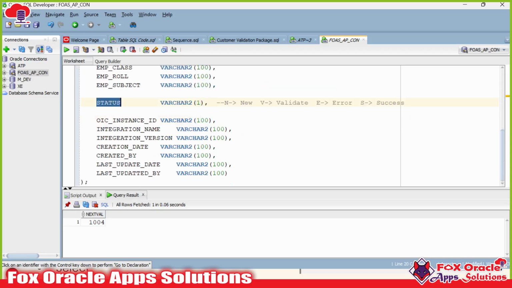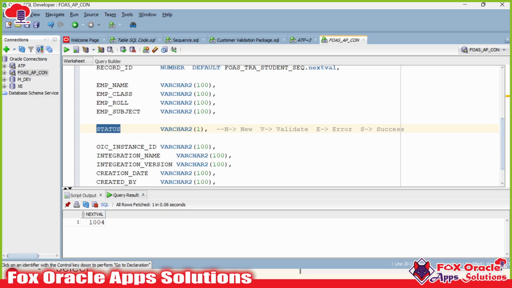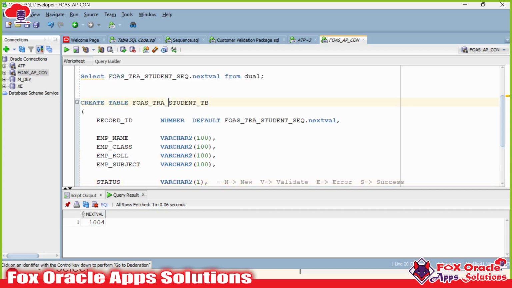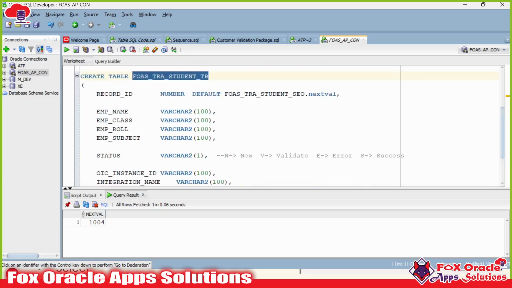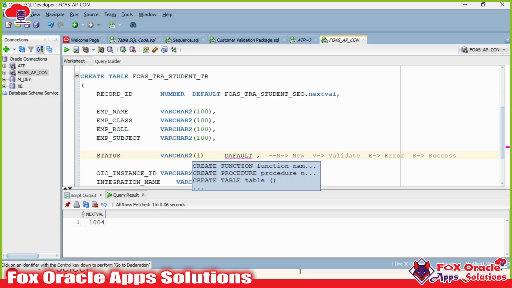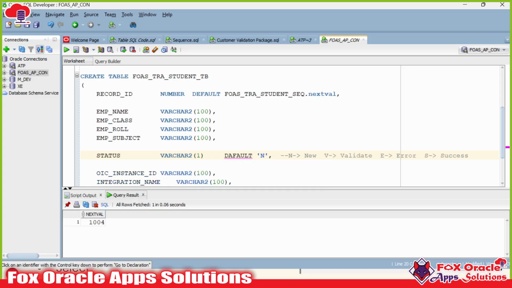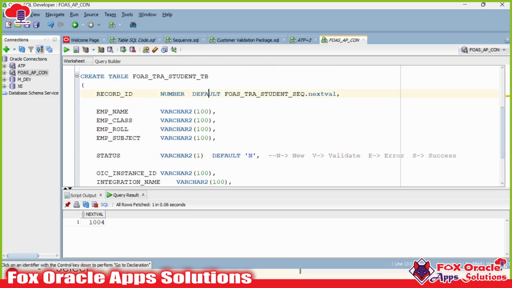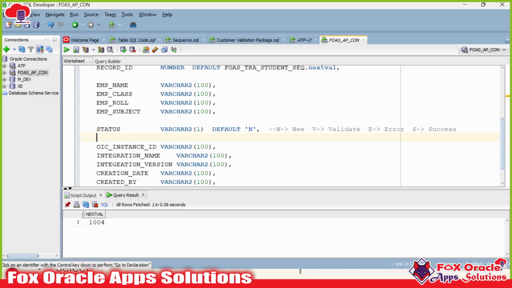So here again, this status value, we can pass from that OIC, or we can set this status value as a default, so that whenever a new record is inserted, it will pass the same value. So let me set a default value, and the default I want to set as N, capital N, just like we did for the default of this sequence. And another column is the process message, right?